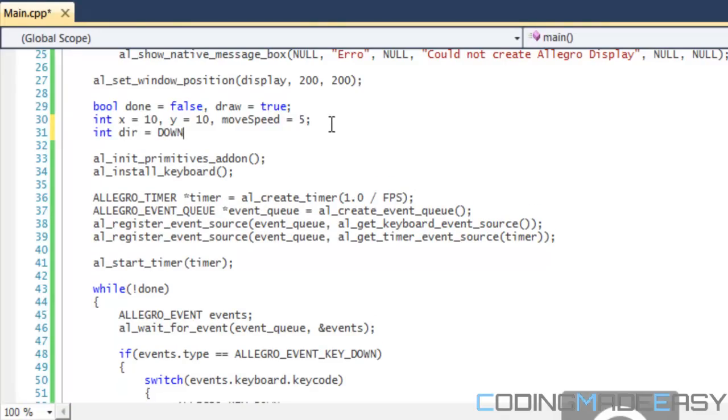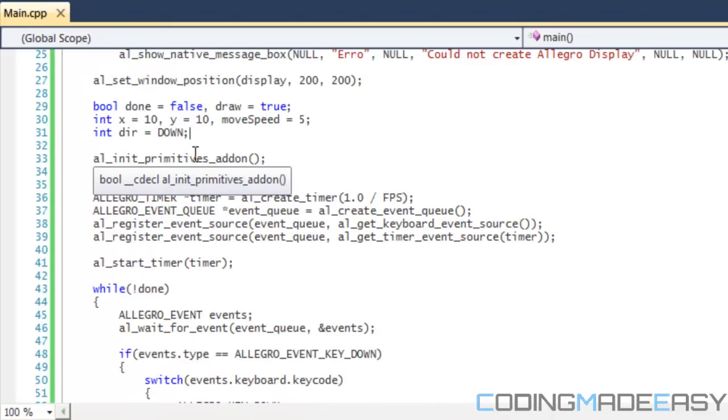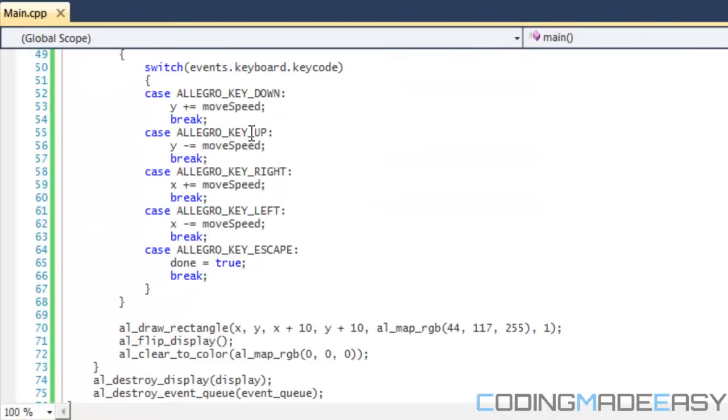So we're gonna have an integer variable called direction, and we're going to set the direction to down. Instead of increasing this by move speed every single time, we're going to set direction equal to down, and same for all of these. To save time, I'm just going to pause it and do it, and then run it when it's done. As you see, we have our direction left, right, up, and down.